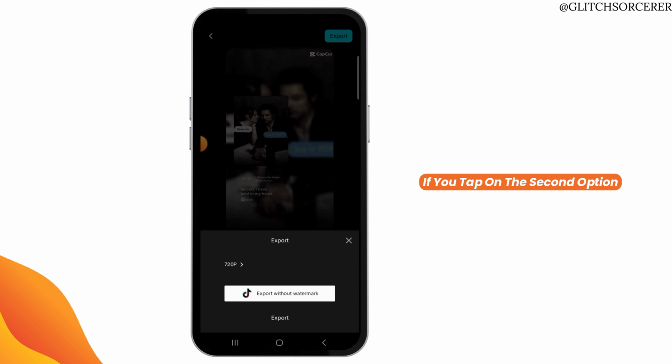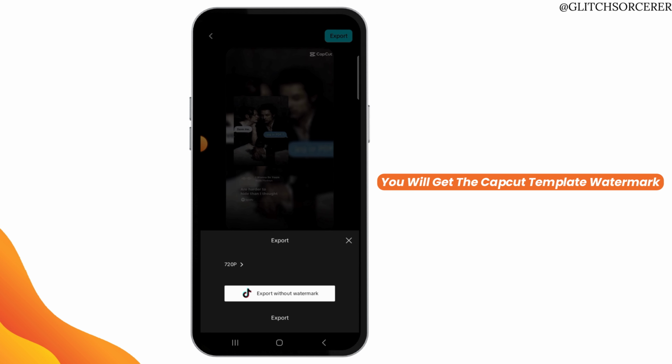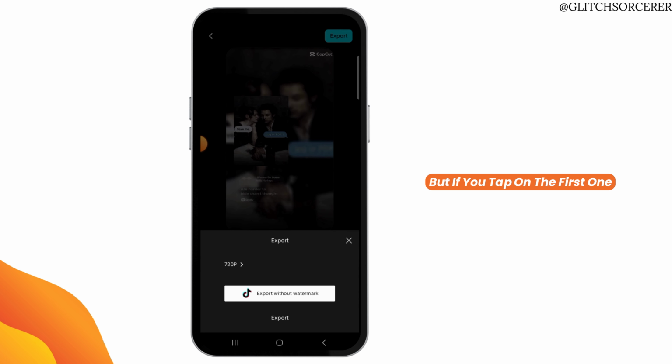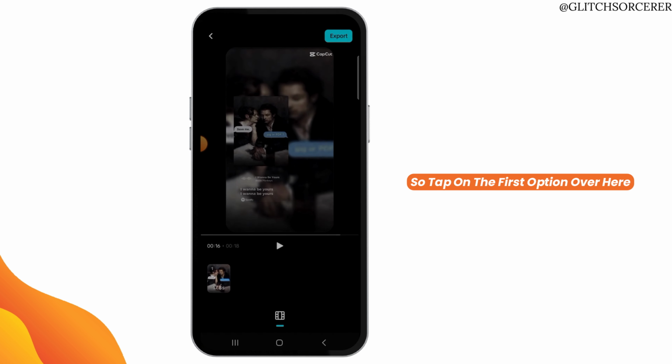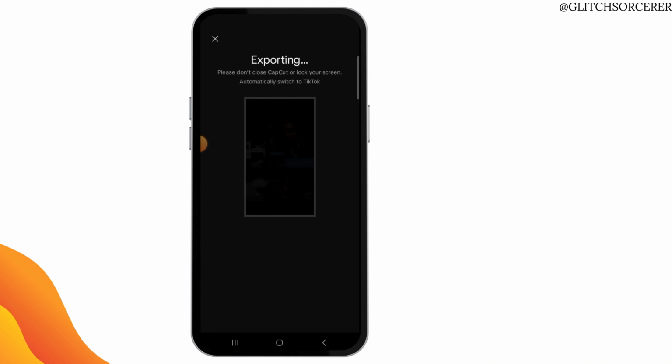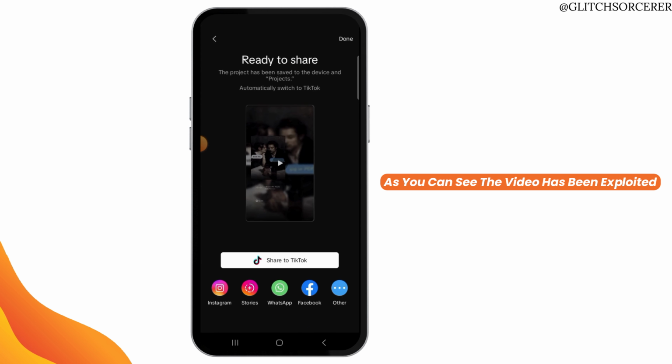If you tap on the second option, you will get the CapCut template watermark. But if you tap on the first one, then it's going to export without watermark. So tap on the first option over here. As you can see, the video has been exported.